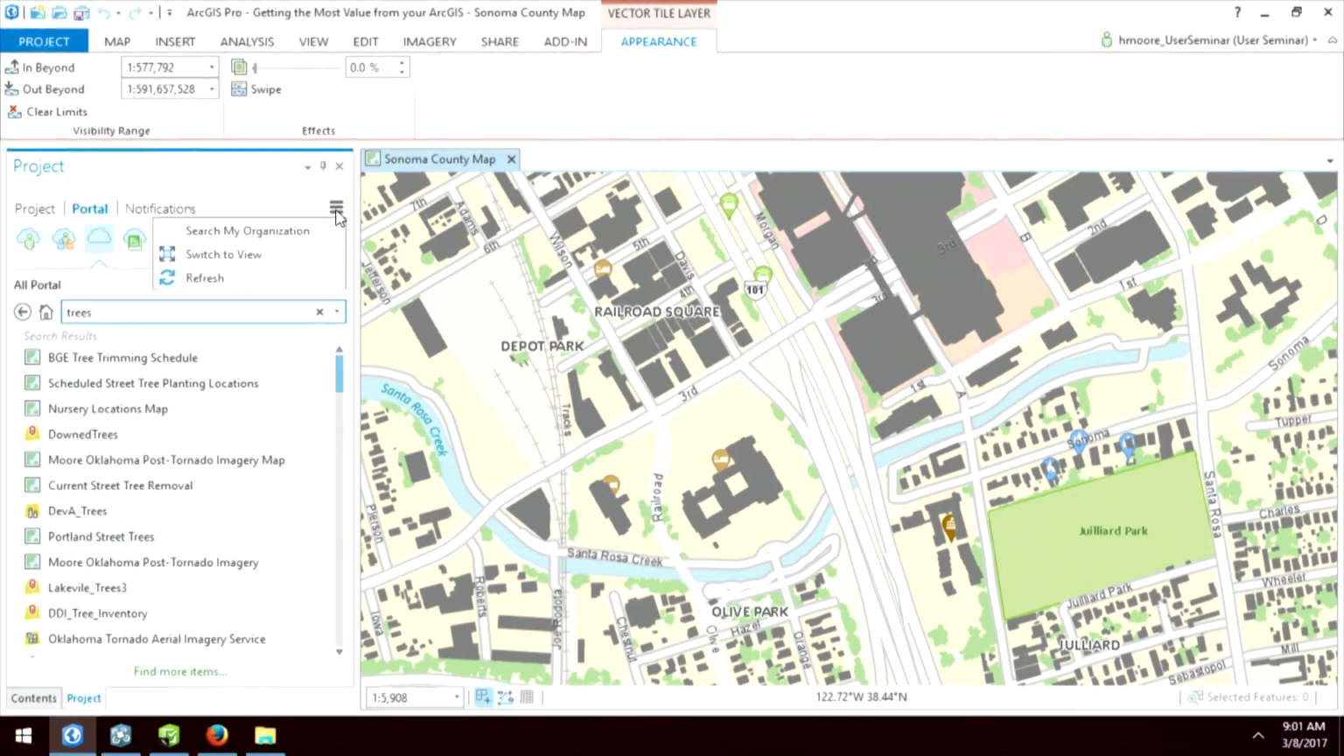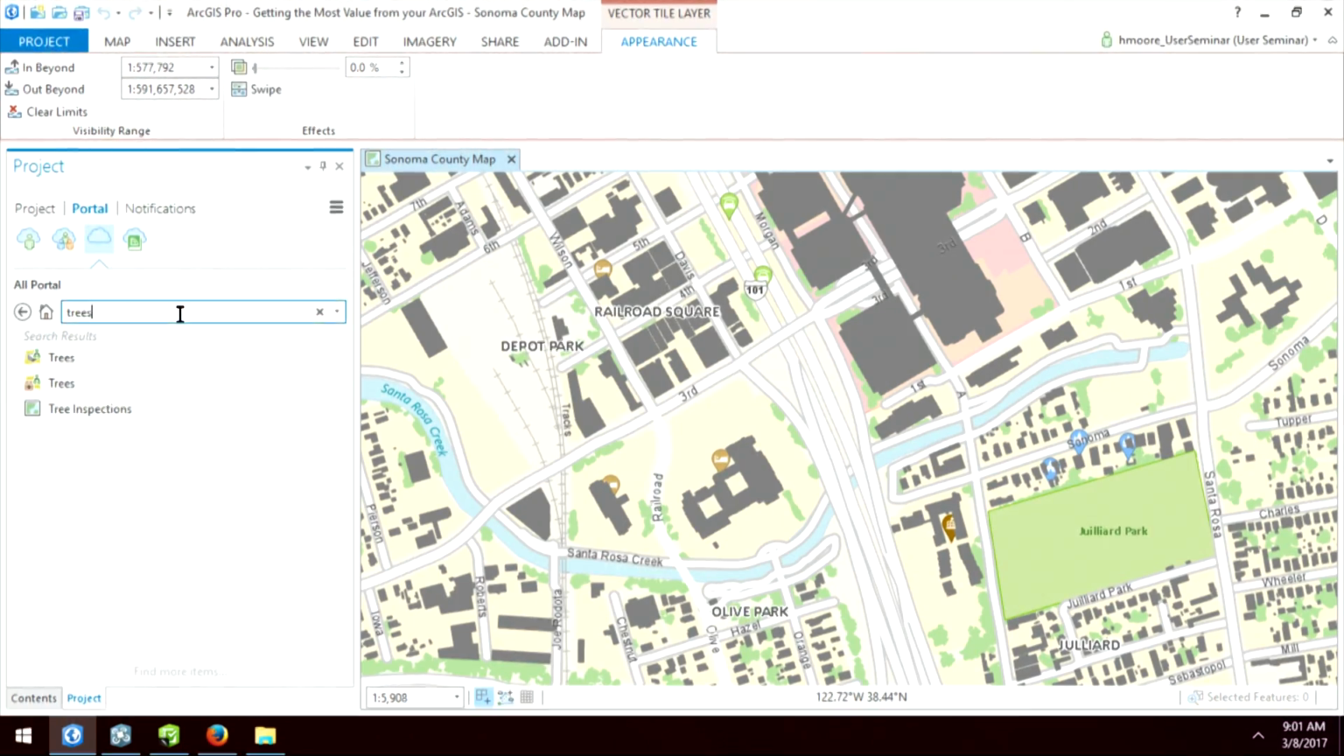And yes, it is actually called a hamburger control. And then you search my organization. Now, when I hit the trees, you'll see I've narrowed my search to only things that are in my org. And you can see my different layer packages and even my maps on tree inspections.